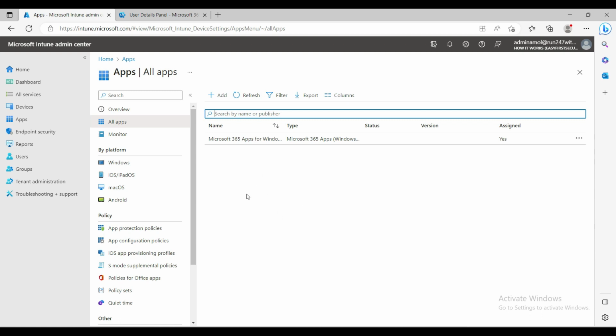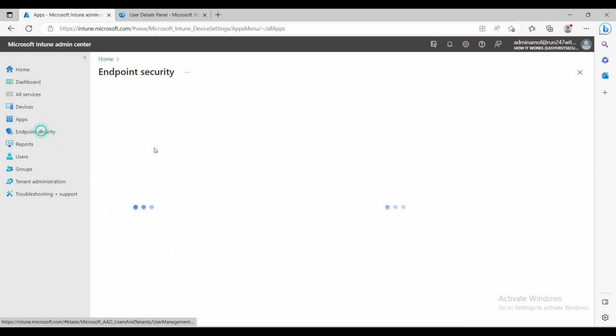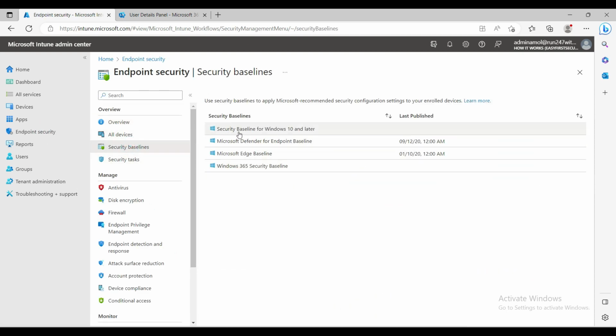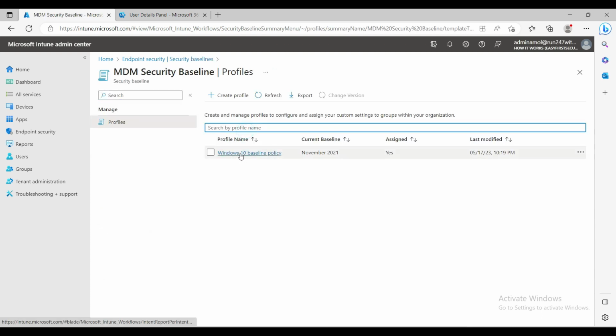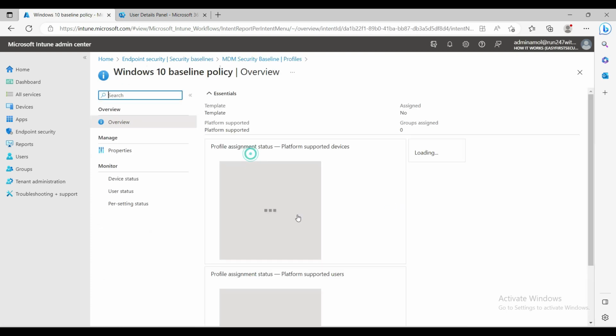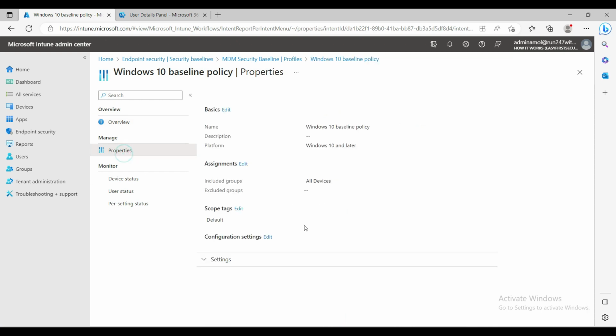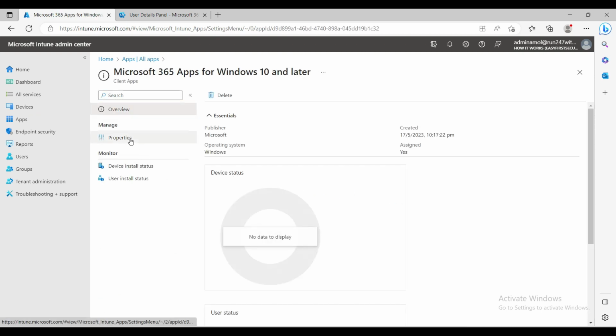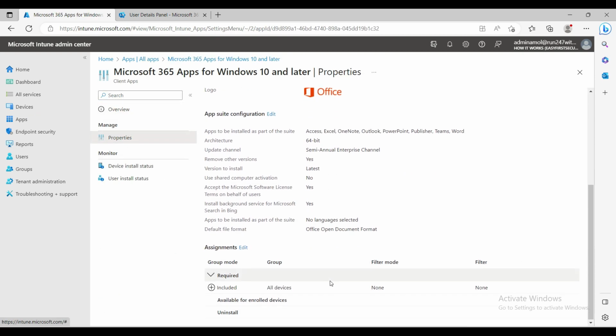In the last video I created this Microsoft 365 app, and I created one endpoint security policy for devices. You can check the baseline security Windows 10 baseline policy I created, and this policy is applied to all devices. Same goes with this application, it's applied to all users or all devices.